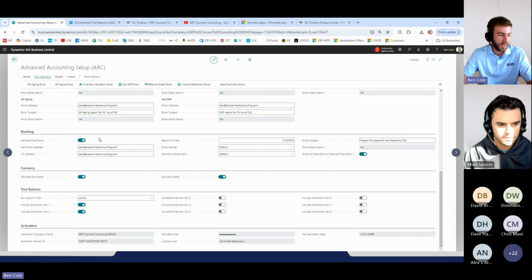Now, if we scroll down to this banking section, this is probably my favorite feature, in my opinion, in Advanced Accounting. And I actually use this feature every week to pay my vendors. From the payment journal directly, not only can you send those remittances after you've processed everything, but you're also able to see a dashboard that lists all the remittances that have been sent, and you can resend the remittances from that dashboard. I know Business Central has a big gap in that area of sending those remittances again after the fact.